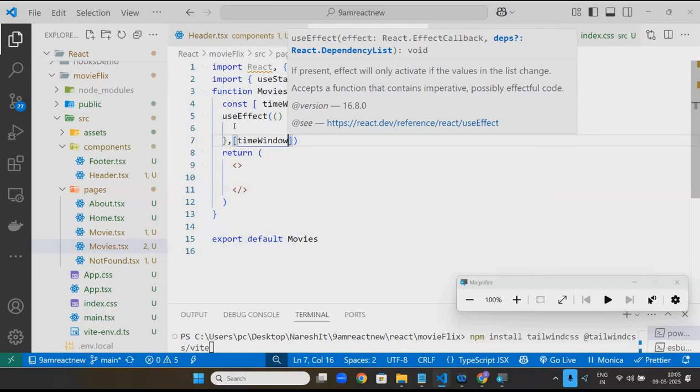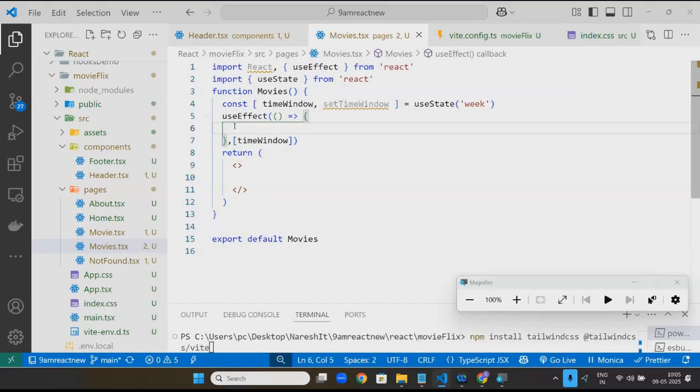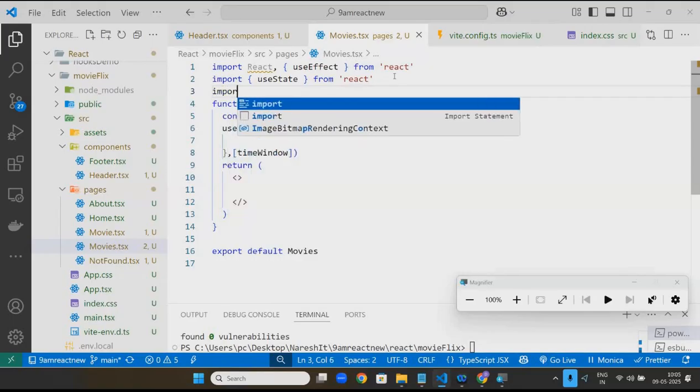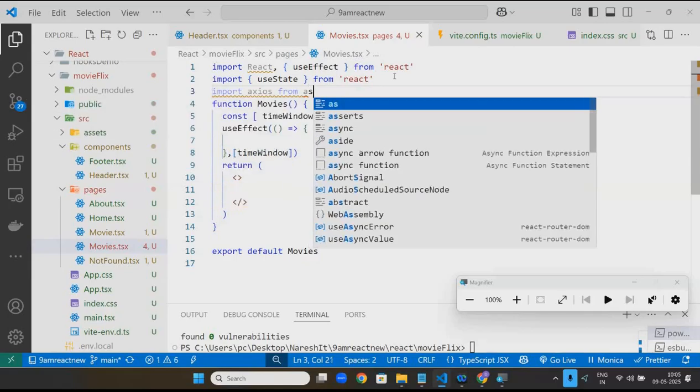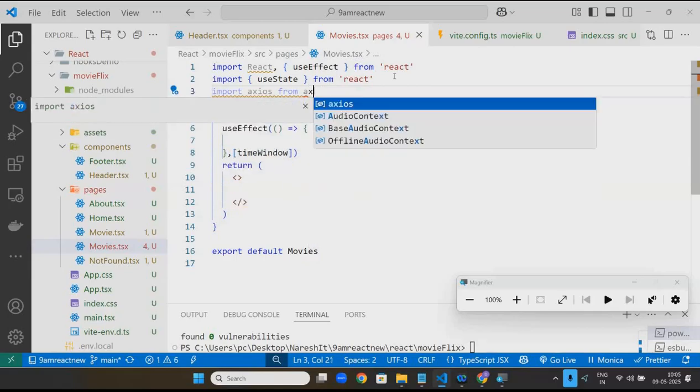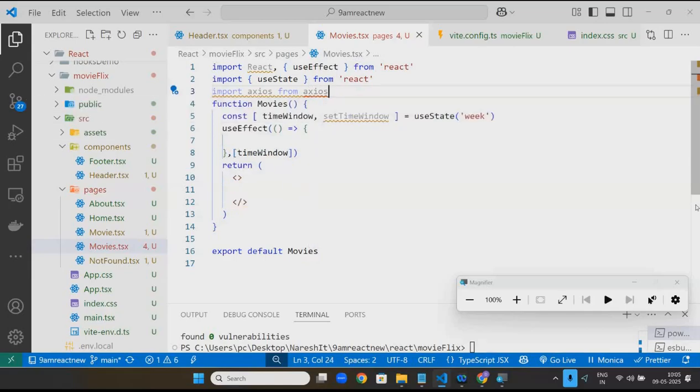In this use effect, what are we going to use? I wanted to use something called Axios. To the people who don't know, you can install one library called Axios for these kinds of operations. So I installed Axios, import Axios from Axios.